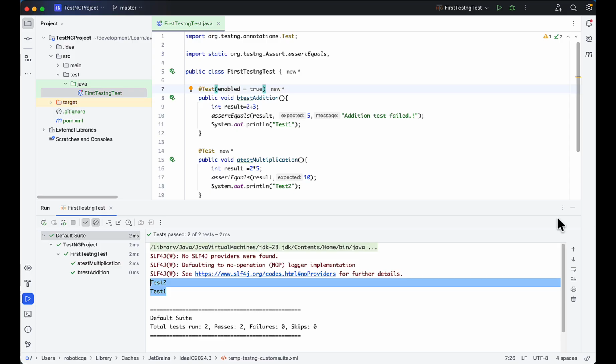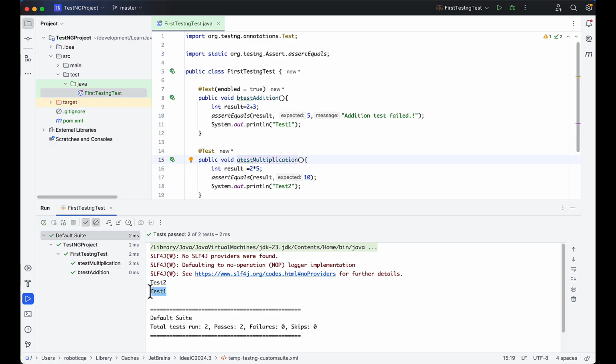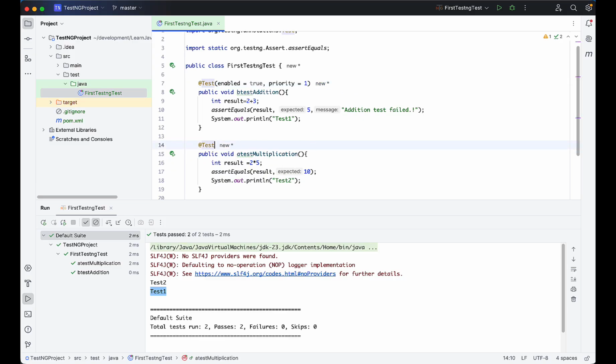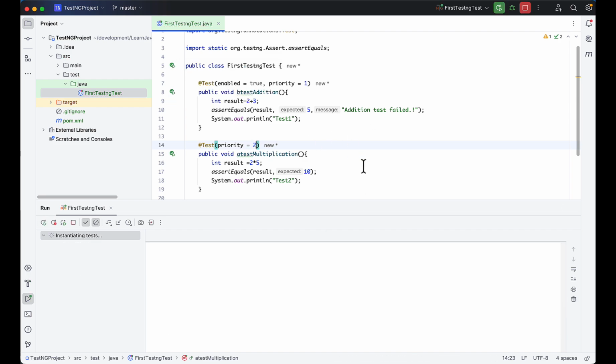Now let's see the priority. Test 2 is running first and test 1 is running second. So let me make some changes here and set the priority. You can keep enabled and also have a priority. I'll give first priority to this one, and for this test case I'll write priority equal to 2, and run both the test cases.